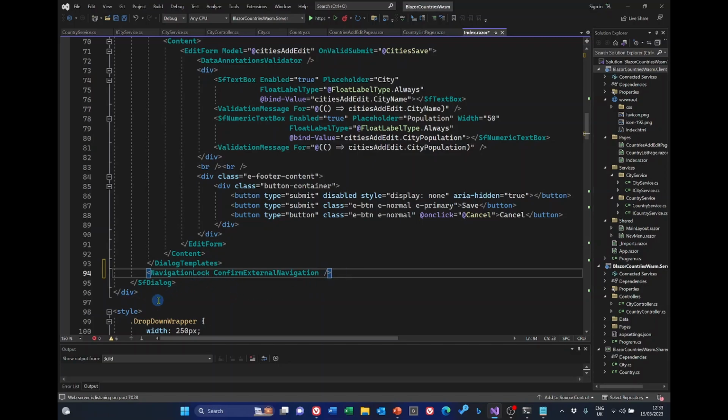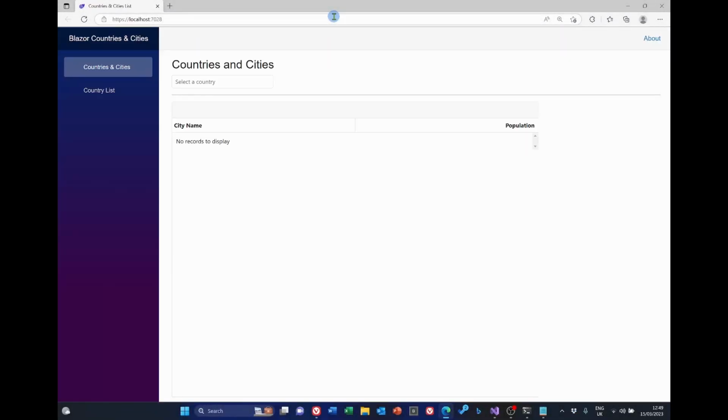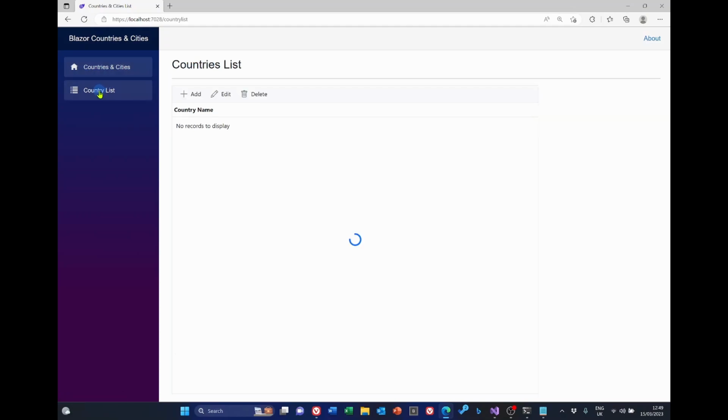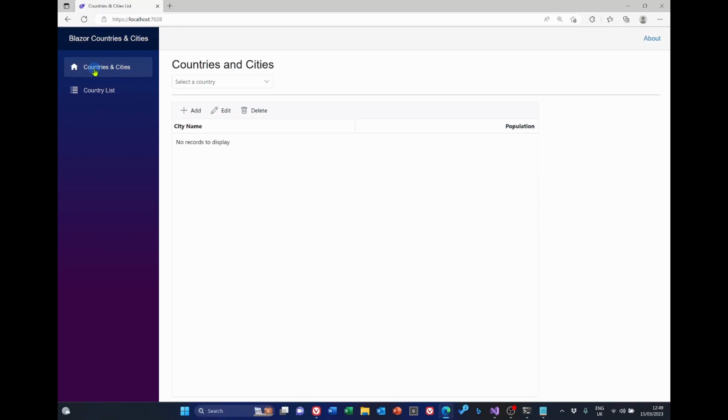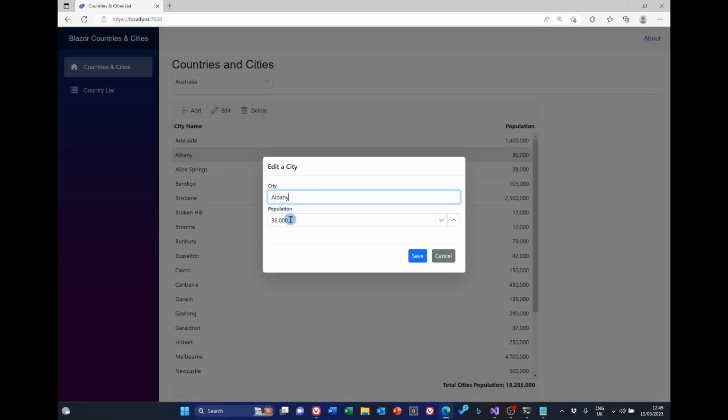To start with, I had this outside the dialog and I got all sorts of unexpected behavior. Notice here that all we're doing is preventing or confirming external navigation. So let's run it with this parameter. We've made the changes to the index page, but I'm just briefly going to visit the country list and then back to countries and cities. And I'm going to select a country and edit a city. And let's change the population to, say, 46,000.